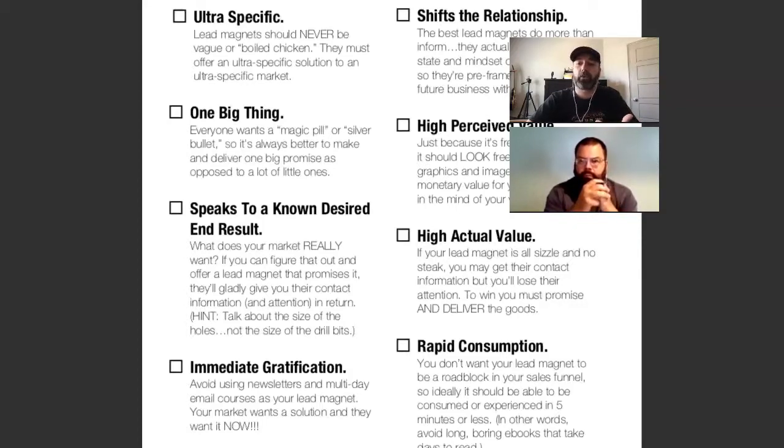Speak to the known desired results. So, if somebody's on SEO and they're interested in SEO content, I unequivocally know that it's because they're trying to get more traffic to their website. So if I can give them things that help them implement strategies and tips and tricks on their website to get more traffic, that's a known desired end result.